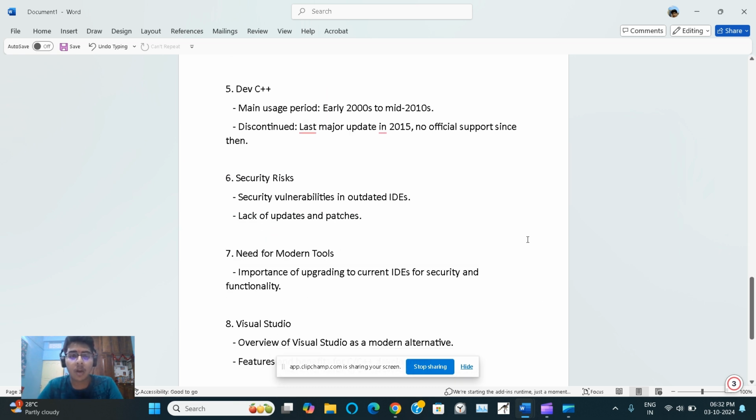And now I am going to talk about Dev C++. It was used between the early 2000s and mid 2010s and was discontinued, with the last major update in 2015 and no official support since then. So why use that instead of modern IDEs? It also has security vulnerabilities like lack of updates and patches. Suppose you are using Dev C++ or Turbo C++, and your system just crashes. You cannot tell the company that your system crashed due to the software, because it is discontinued.